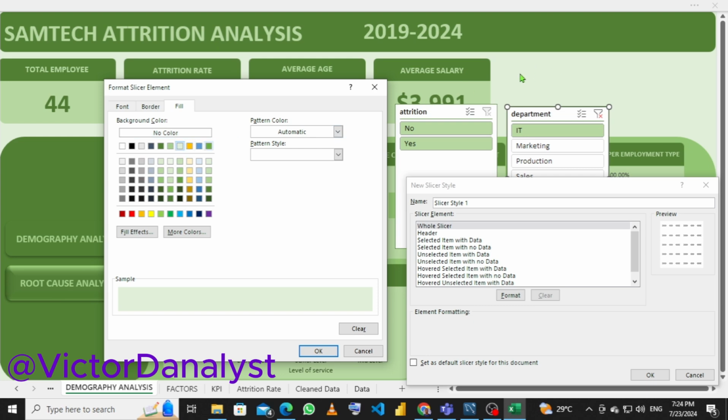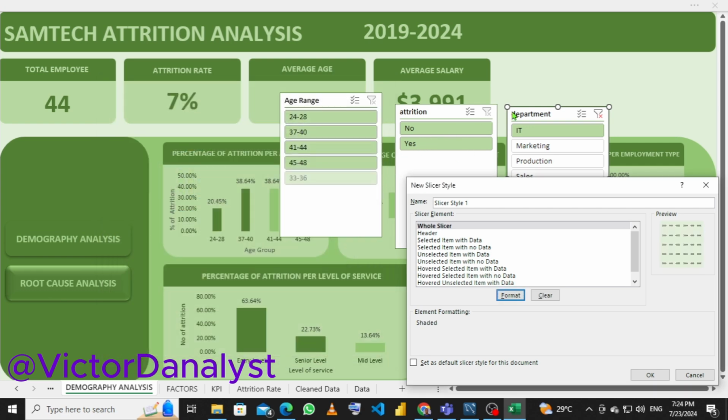Just want to have it to have the same color with what we have in our background. Then I'll click on OK. Note it's not going to change yet, but we'll still come back to that. So you can see all your preview. This is what you have here in the preview.